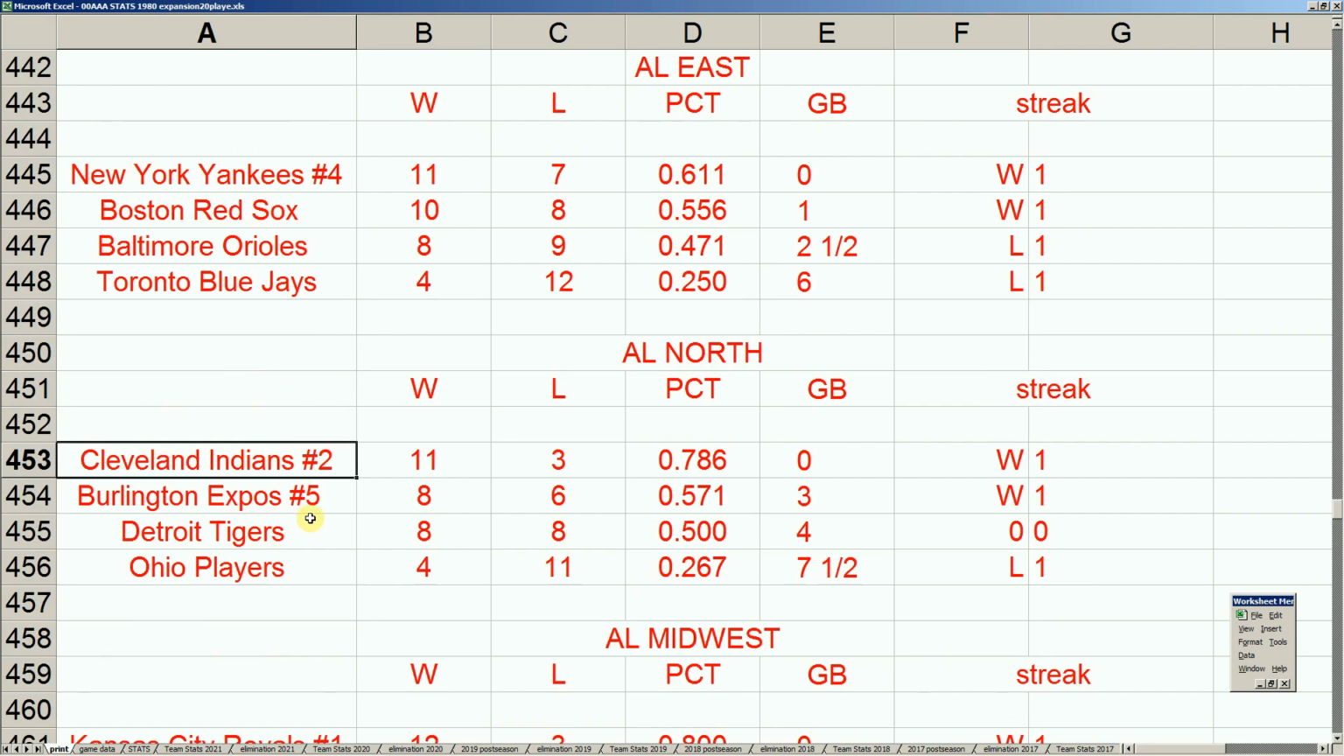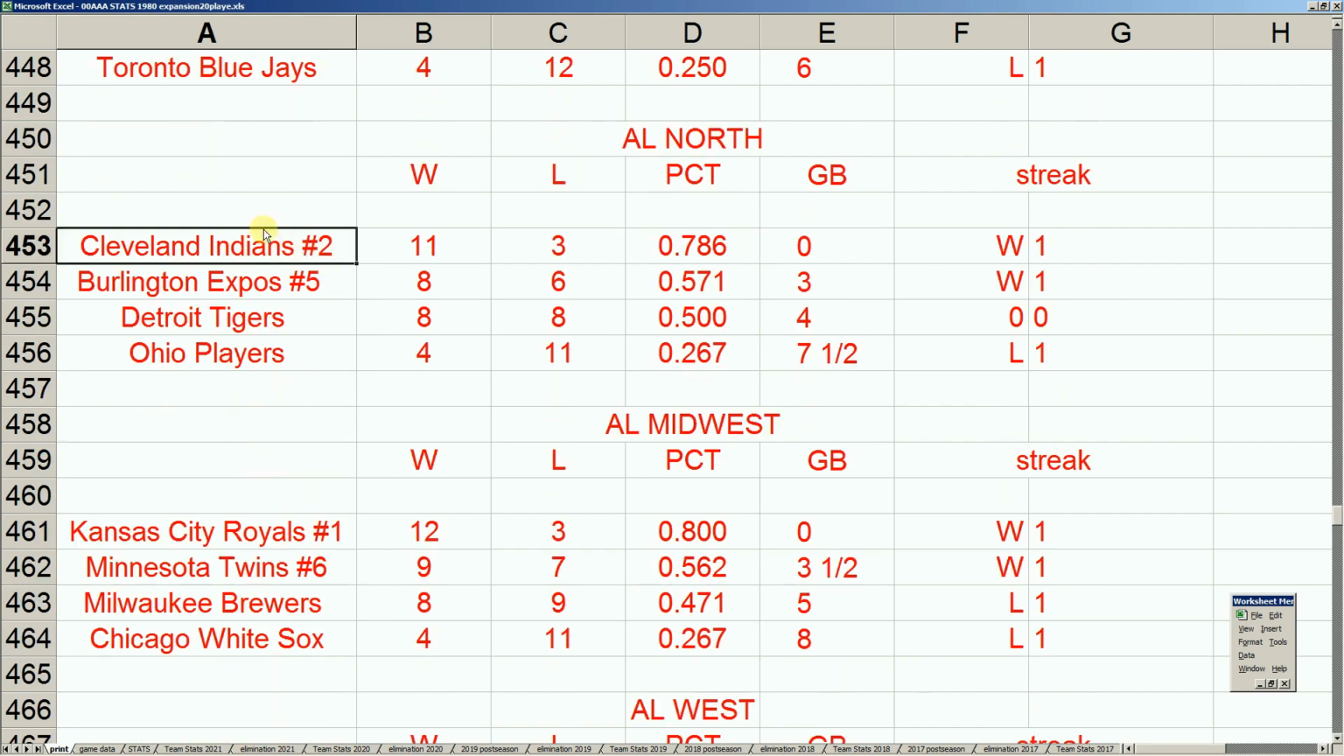The Indians are a surprise. You often see this: Indians and the Tigers can do good things when they don't have to play against Baltimore, New York, Toronto, and Boston. So they're 11-3.